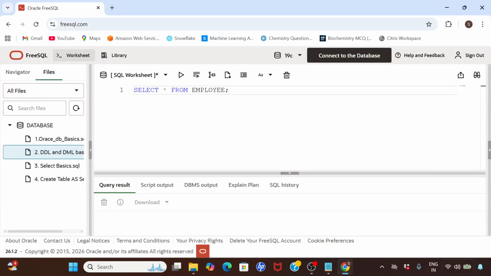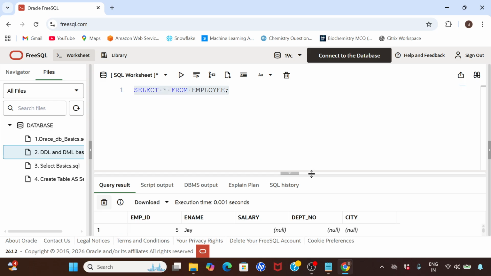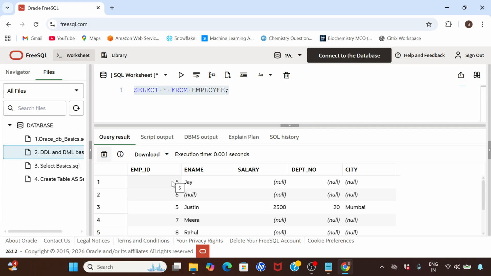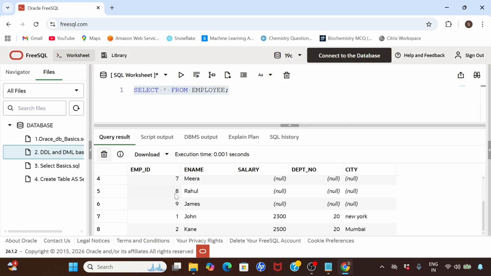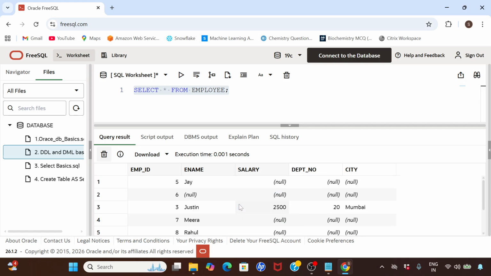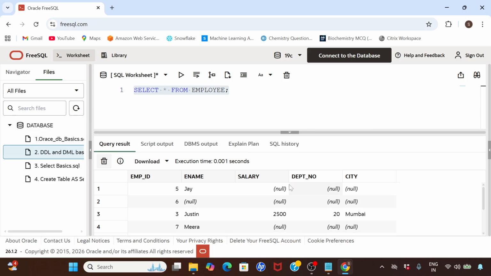In this session, we'll look at two other DML statements, which are called update and delete. So let me first execute this. Here I am selecting from the employee table. I have these records in the employee table. Now, what I want to do is some manipulation. I want to update some data, right?